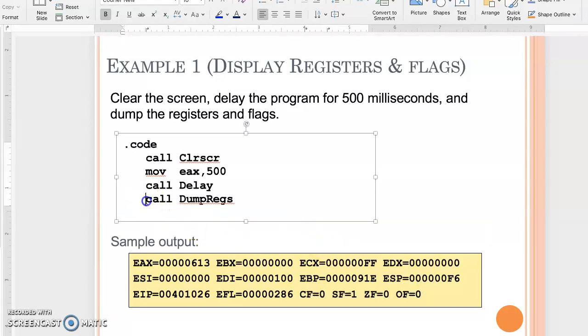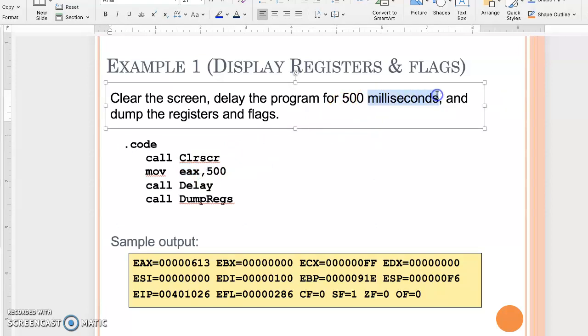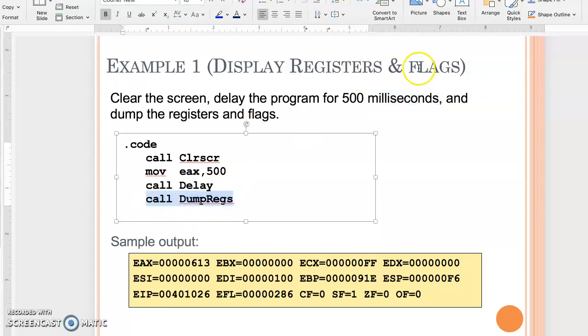To call DumpRegs, it is not expecting anything as input. This example also shows you the other procedure called Delay. This delay is according to the value you specify in EAX, in units of milliseconds. It will wait for that long from the value in EAX. Then when you call Delay, it will wait 0.5 seconds, and then it will do a DumpRegs. So that's DumpRegs: you can display the registers and the flag information.